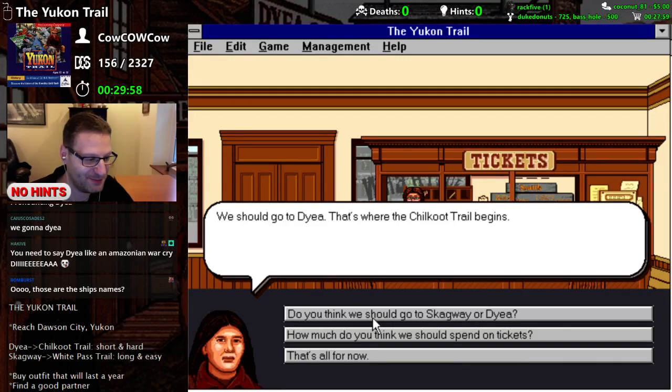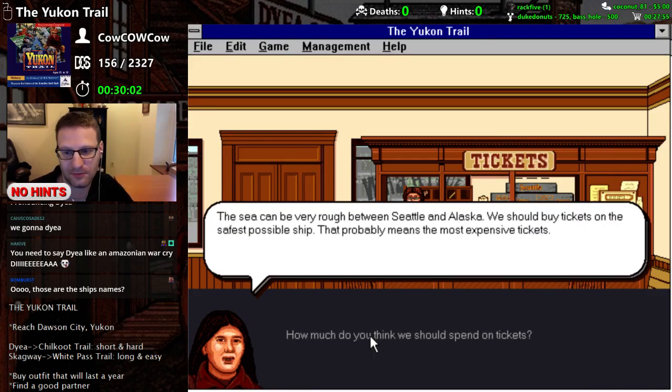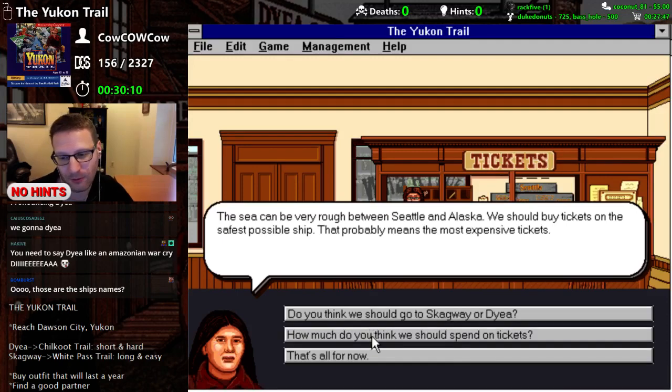I like this. How much do you think we should spend on tickets? The sea can be very rough between Seattle and Alaska. We should buy tickets on the safest possible ship. Ooh. That probably means the most expensive tickets. Really?